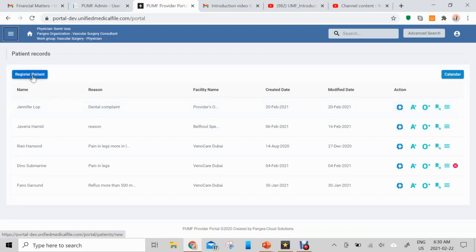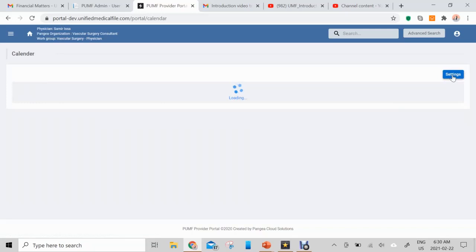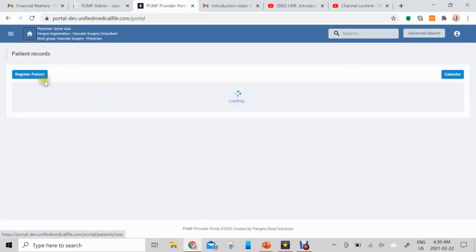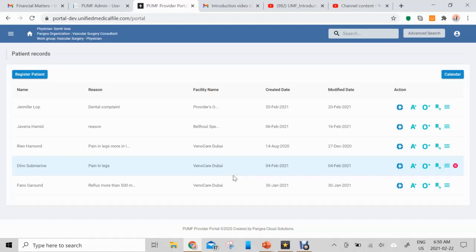Here you can click to add a new patient that is not registered in the system. Most probably this will be done by your associates. And if you click on calendar, you will access your own calendar and you can see your own appointments and commitments.